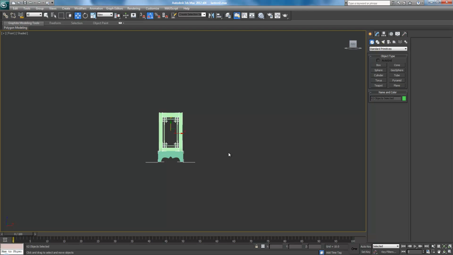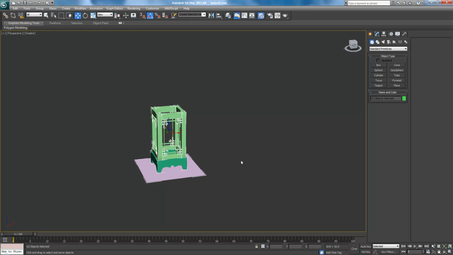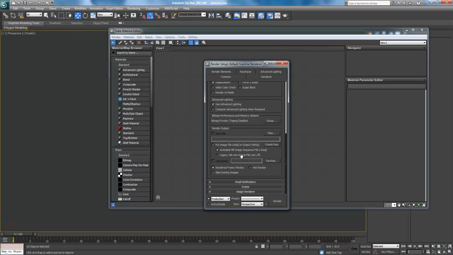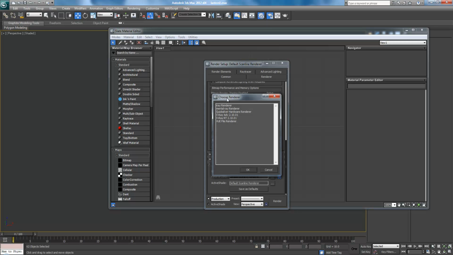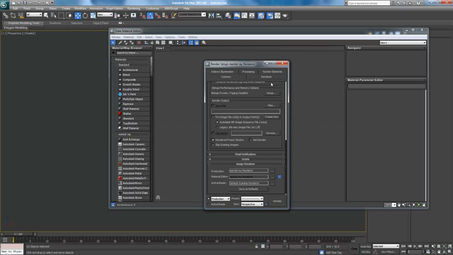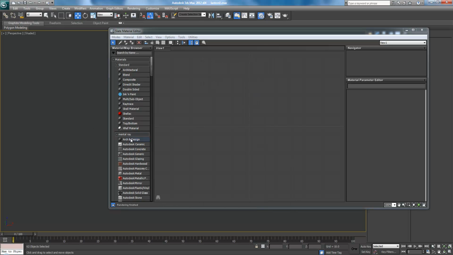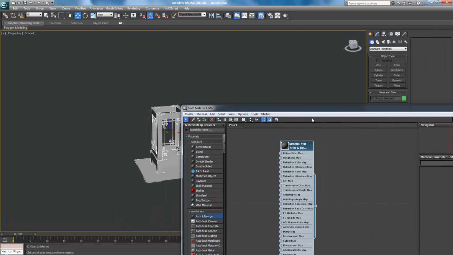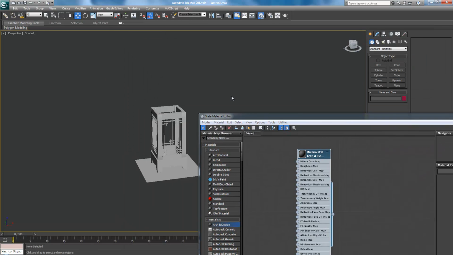Select everything and go to your materials. So press M. Material editor will load. Let's actually do this in mental ray. Mental ray. Okay. Just do arc and design. And I'm just going to assign material to selection. Okay. We can close that out.